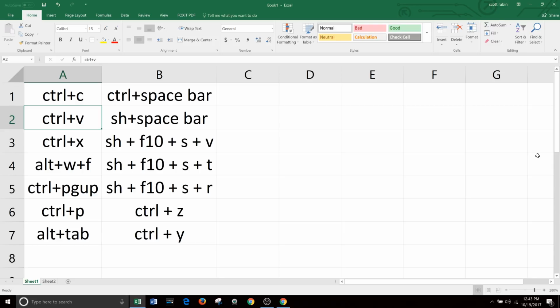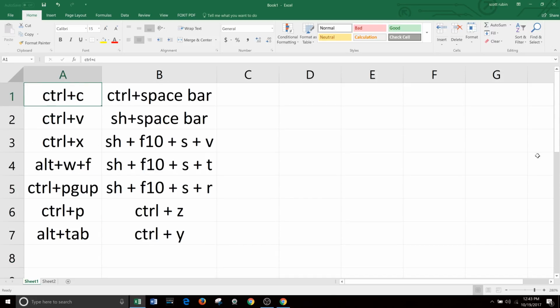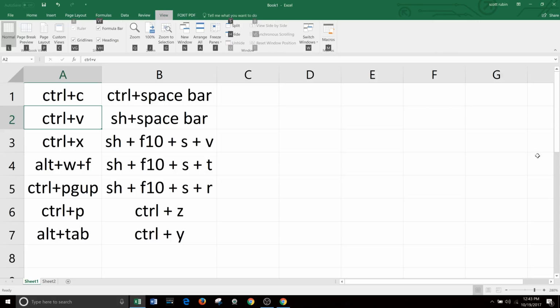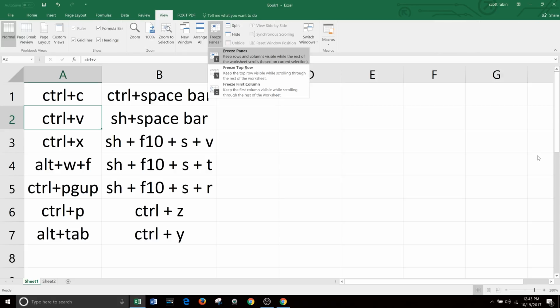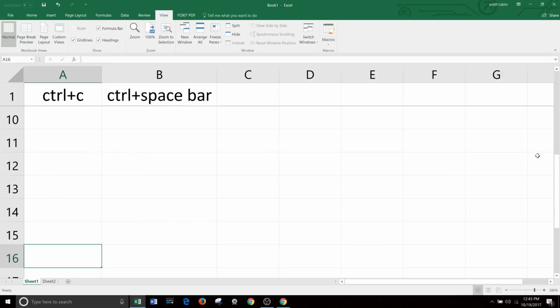So one of them I use somewhat often. Say this top row, we wanted to freeze it, so when I scroll down, I can always see the top row. One way to do that is hit Alt-W and then F, and it brings up the freeze panes section. Then hit Enter because it's on the freeze panes. And now the top row is frozen. So if I go down, I can always see the top row.